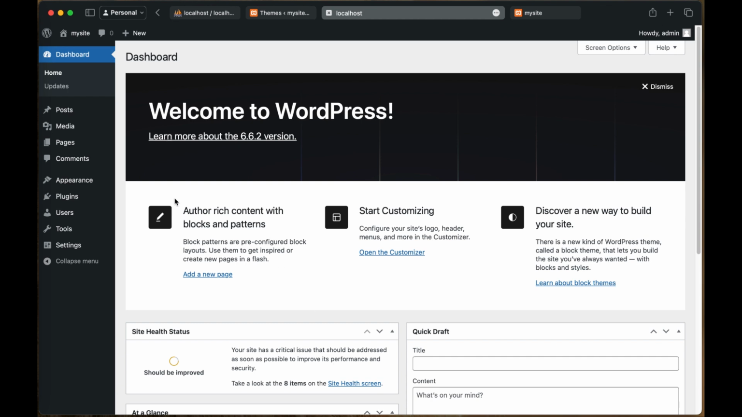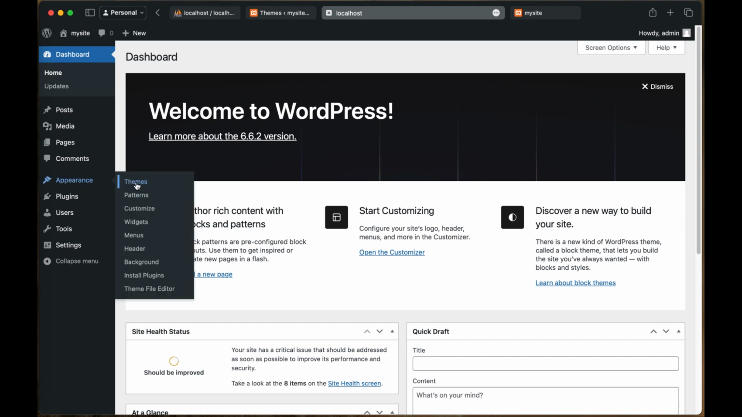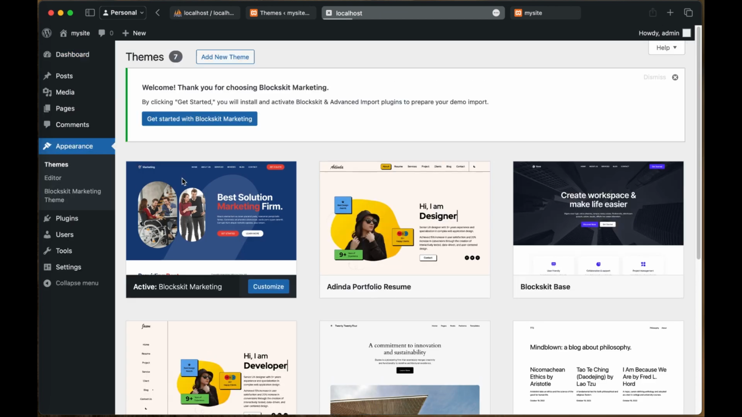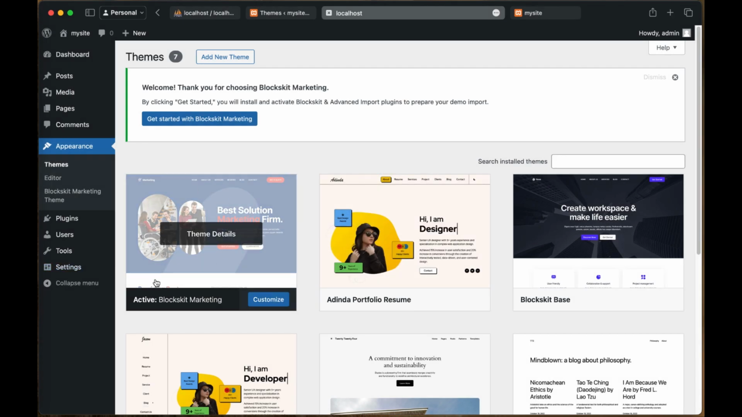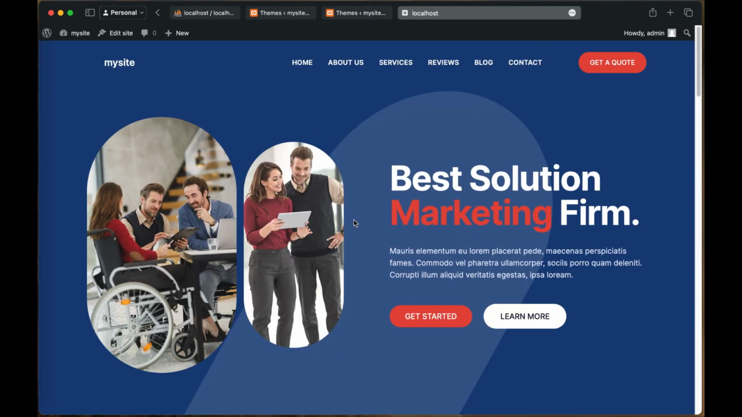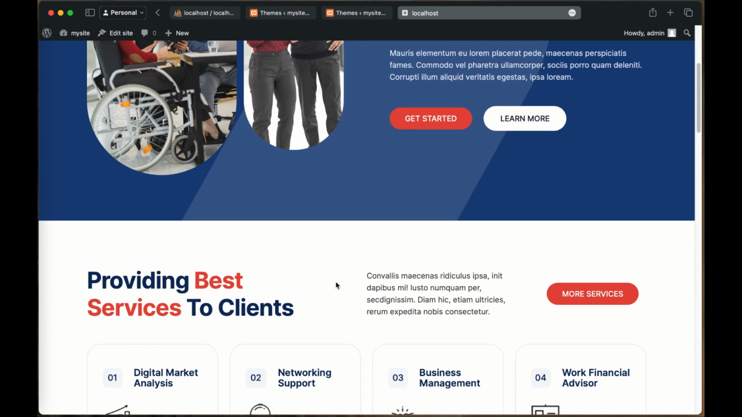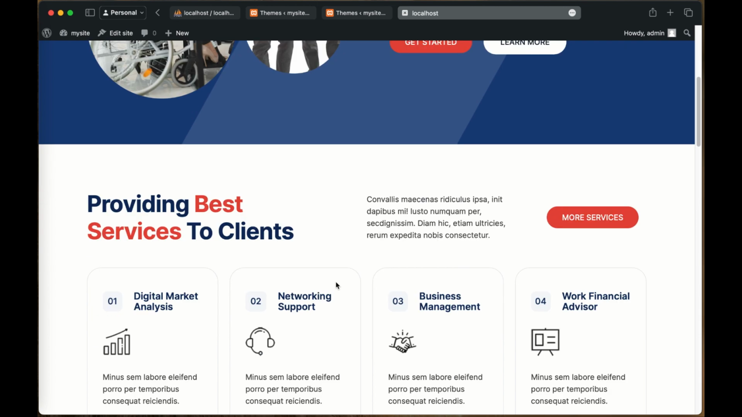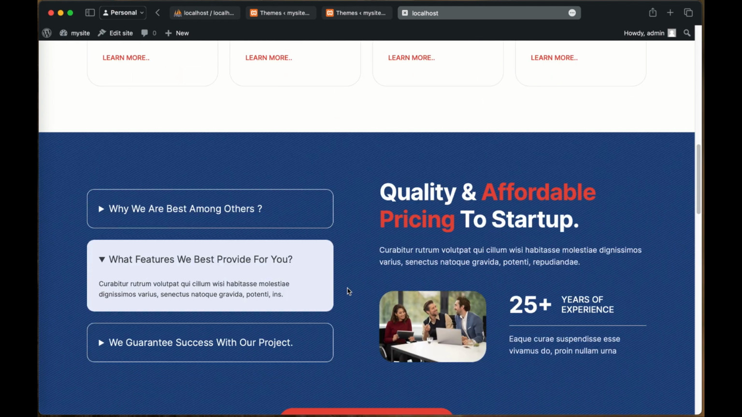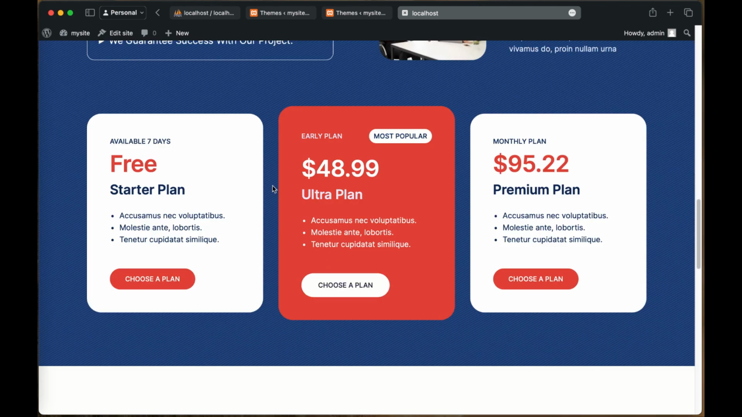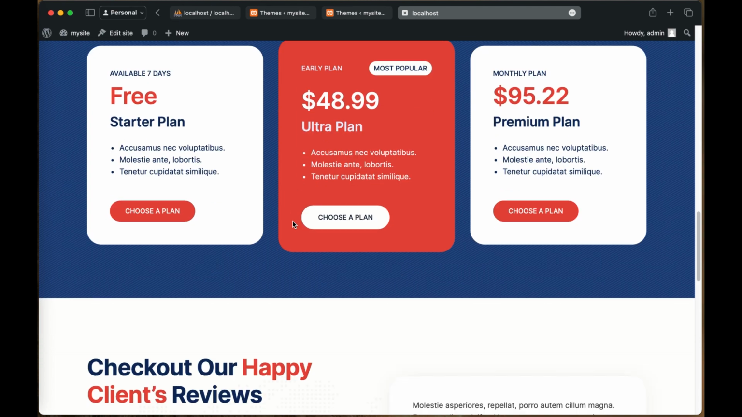So first of all, we'll be going to our appearance. So this is where our theme is. Remember, this is where we installed our theme. This is the theme we installed the last time, and here is the website, and this is what it looks like. So moving forward, we will edit the contents here on this website that we can see here.